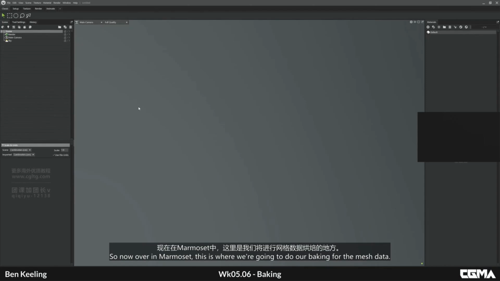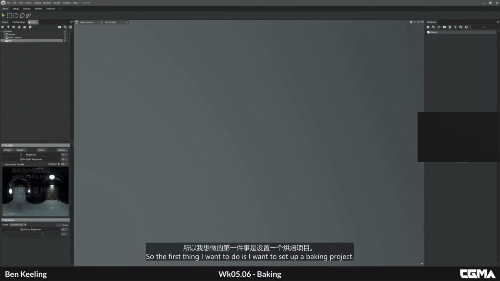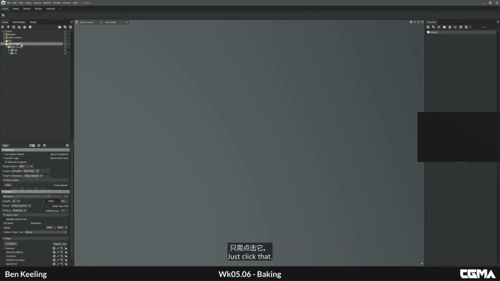So now over in Marmoset, this is where we're going to do our baking for the mesh data. So we're going to use this mesh data when we get into Substance Painter to do our texturing. So the first thing I want to do is I want to set up a baking project. And to do that, you click this new bake project icon here, which looks like a piece of toast. You just click that. And then we're going to drag in the FBXs we exported earlier.